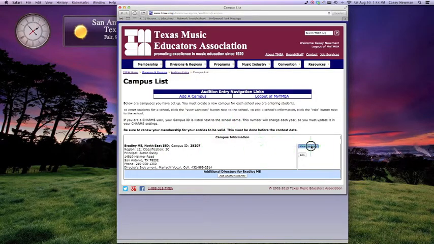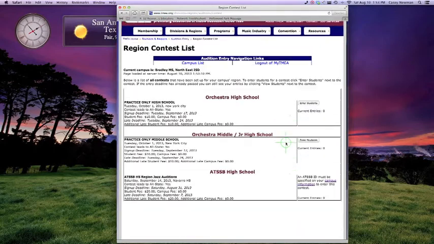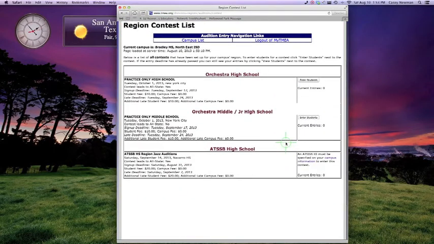Now we want to view the contest. This will show all the contests. This will become more populated as the year goes on, so make sure you select the correct one. We're entering kids for the middle school contest. Also, double check what the deadlines are here so that you don't accrue any late fees.